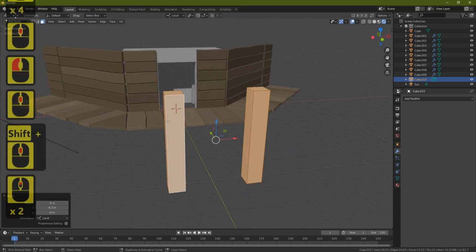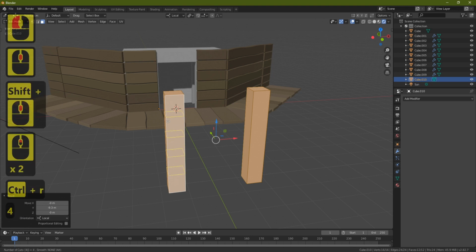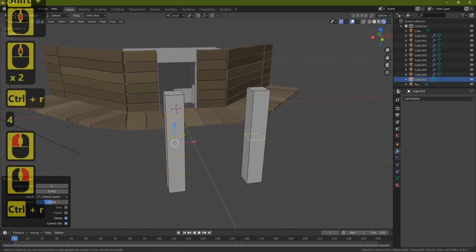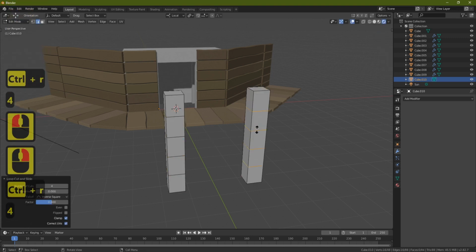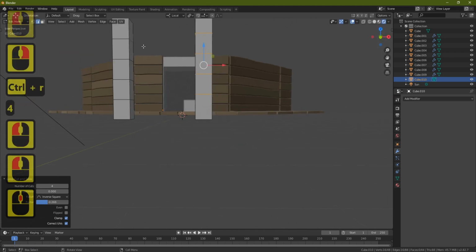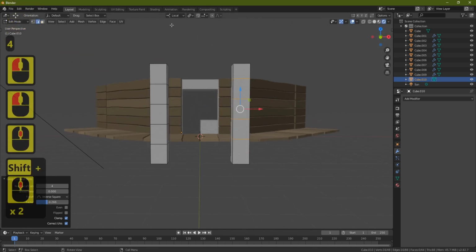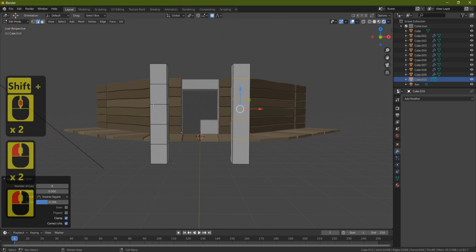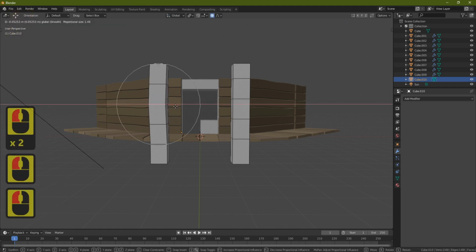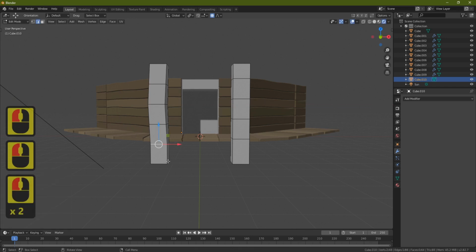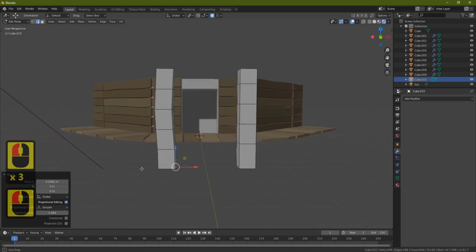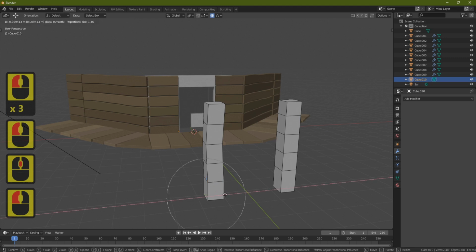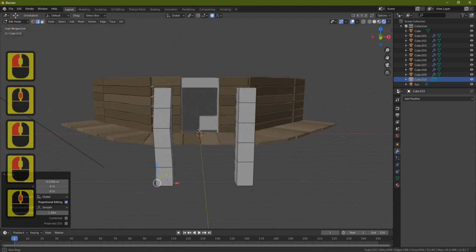So first thing I want to do is I want to press Control R, 4, left click, right click, Control R, 4, and this time I'm going to left click and just move it up a little bit just so it's a little bit different from this one. And then what I'm going to do is I'm going to put this back on global, proportional editing on, and I'm just going to start manipulating this one just a tiny bit, just to give it some kind of character and make it look like it's been hammered together again.